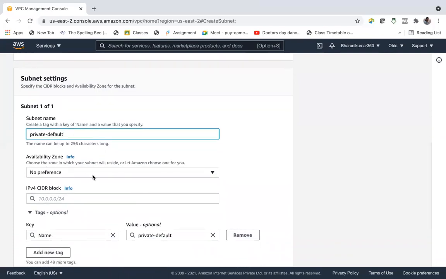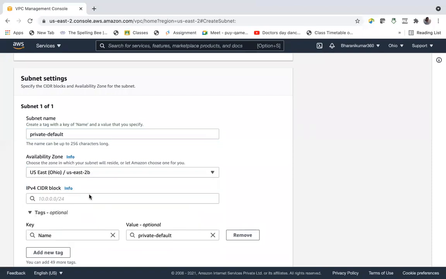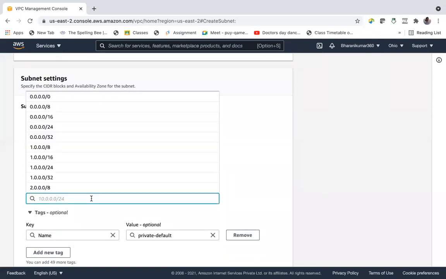And availability zone, no preference, but it's better to choose one. Why? Because sometimes you cannot launch T2.micro instances in some regions. In Mumbai, you cannot launch. Why? Because there are more capacity reservations. These things happen in some regions. This is a new region, Ohio. So anyway, let's go for 2B and our CIDR range.